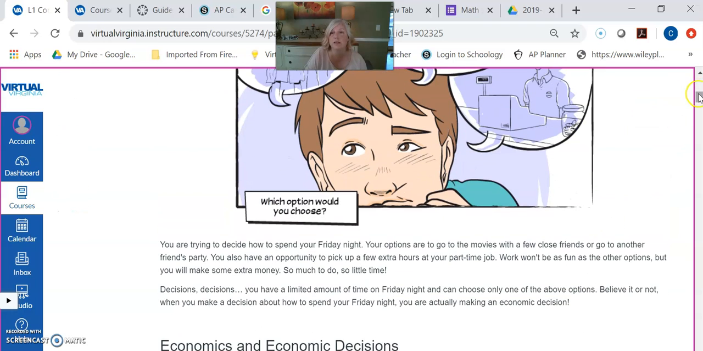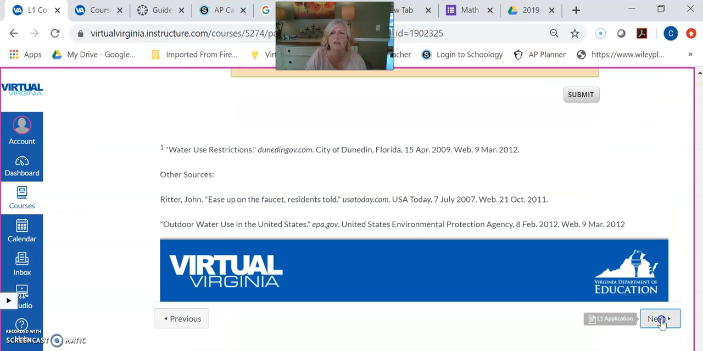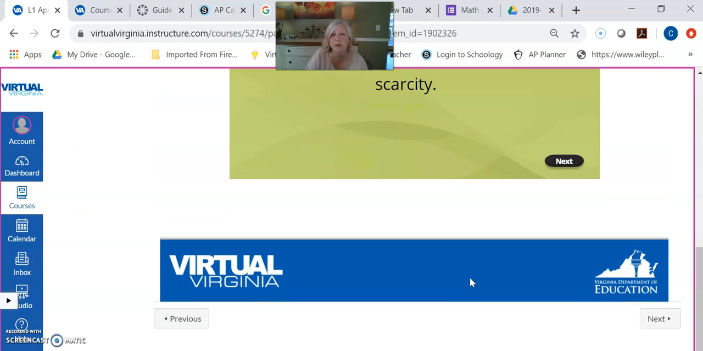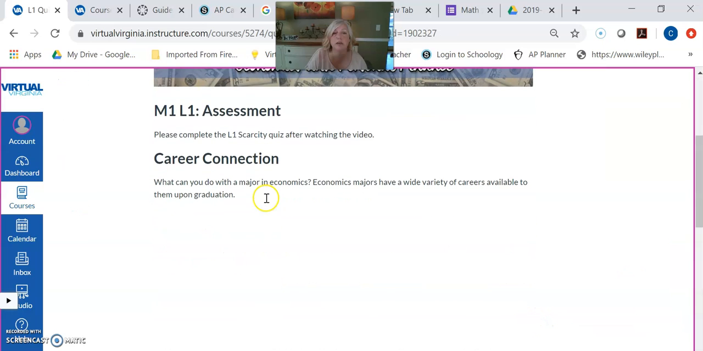And then you can hit continue. The only bad thing I don't like is they don't have a next at the top of the page. You just have to keep going to the bottom. They have a summary for you to read, and then after you read the summary and go through it, you will take your assessment.